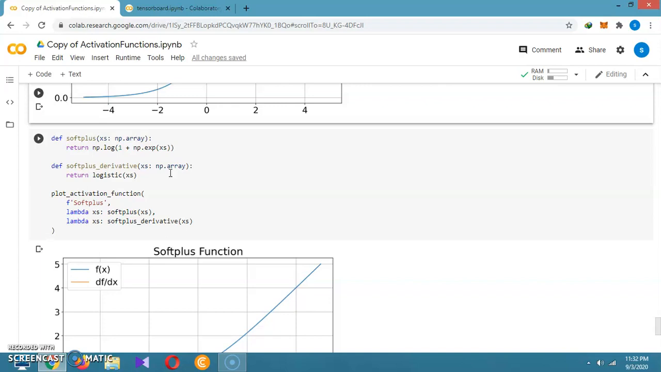This is softplus, and it is simply np.log of 1 plus np.exp of x. The derivative is directly written as the logistic of x. Why is it the derivative? Just check and try to find the derivative of this one. It is np.log, so the derivative of log of 1 plus e to the power x is given as 1 upon 1 plus e to the power x.